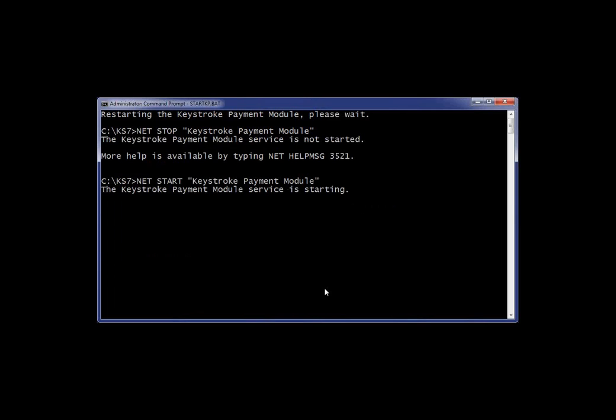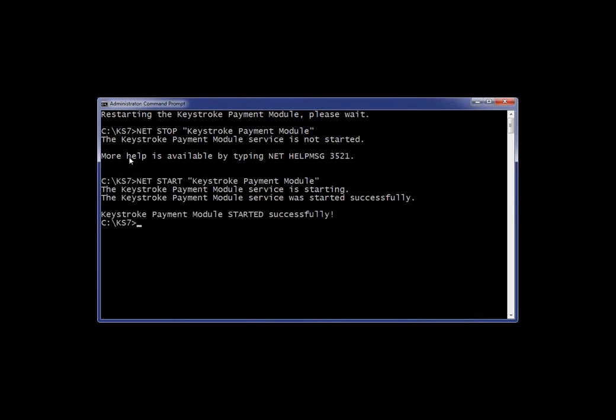We're going to run it, and it's going to try to stop it. Notice that it says that it could not stop it because it's not started, and then it went ahead and started and everything's fine. So that's an example of how the KP batch file is written. That kind of gives you some options.